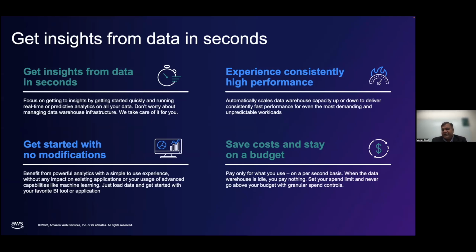And finally, as we said, price and price performance is really important for you. So serverless even has capabilities built in, like auto pause and resume. So if there are no queries coming in, your cluster will go into a pause state, and you do not pay anything for compute at that point in time. So these are the main capabilities that Redshift Serverless provides to you.